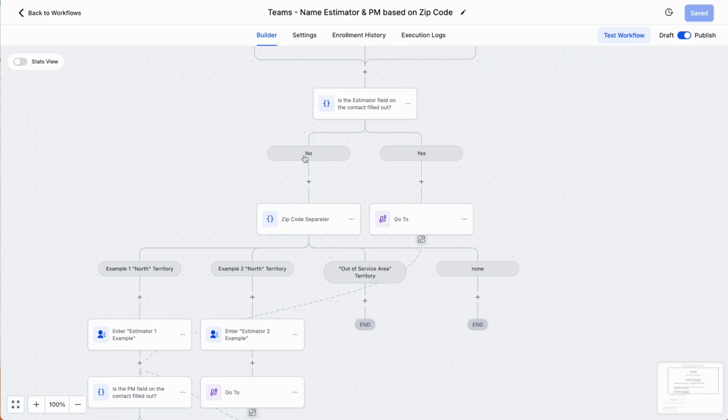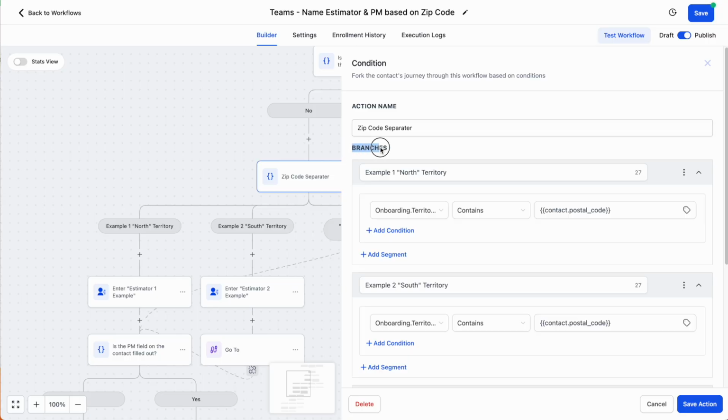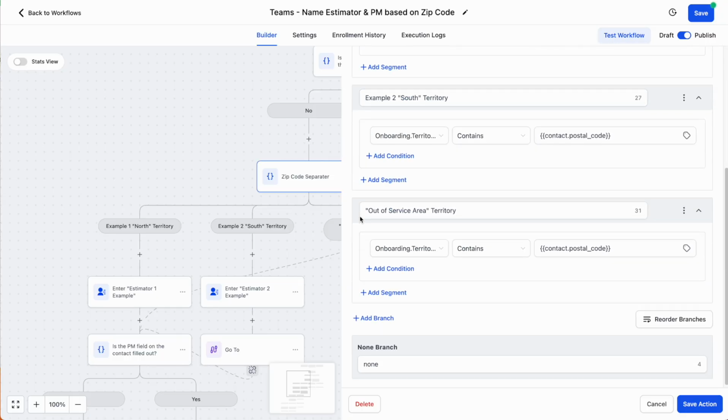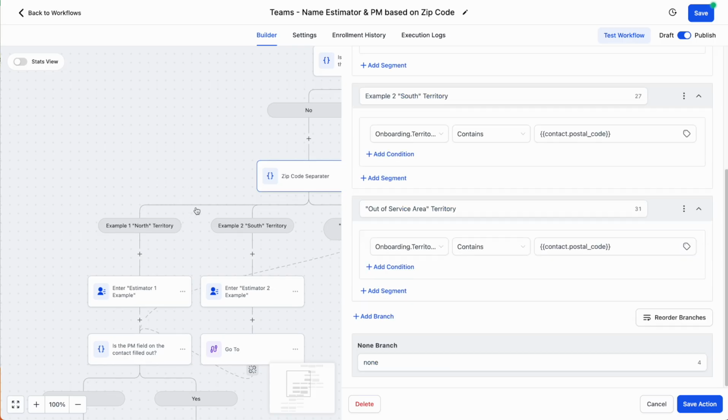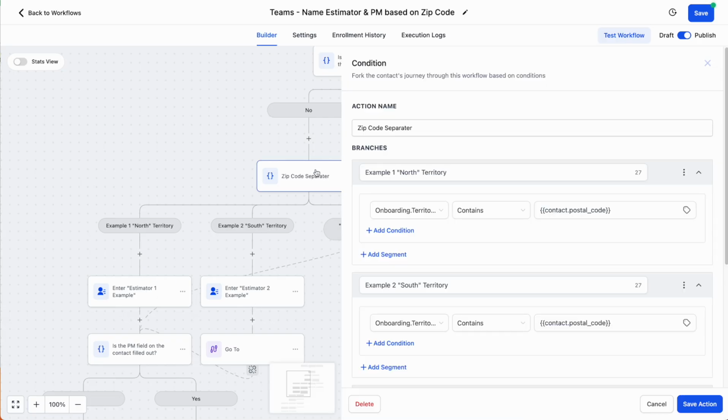But if it's empty, it's going to come into this zip code separator. So let's open this up and see what's going on. So you can see this is called branches, and each one of these boxes is a pathway, right? So you can see there's 4 in here, and those correlate to this right here. So this is 1, 2, this is 3 right here, and this is 4 right here. So you'll notice 3 and 4 don't do anything, they just end, where 1 and 2 do something.